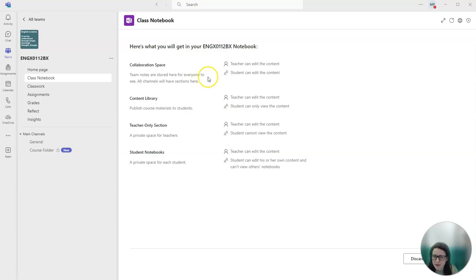So a collaboration space where everyone can write together. Content library where you can put things and students can view it, but they can't edit it. A teacher-only section where it's just for you. Students can't see what is there. And then the student notebook, the bit that you're going to use with the students. So you can edit it and students can edit it, but no other students can see it. So it's a private space. So go to next.